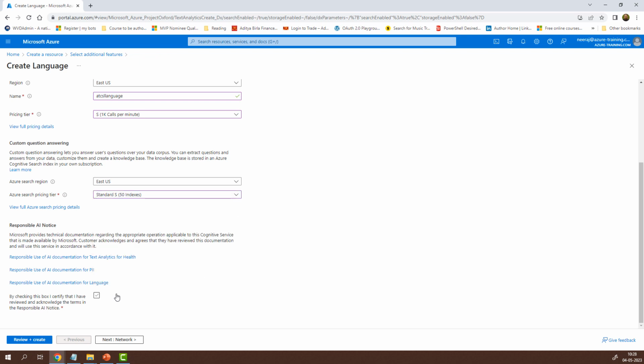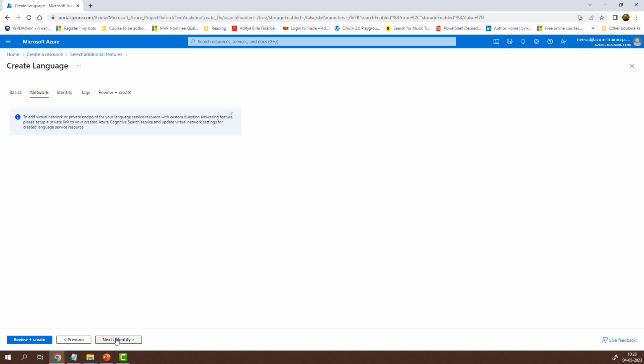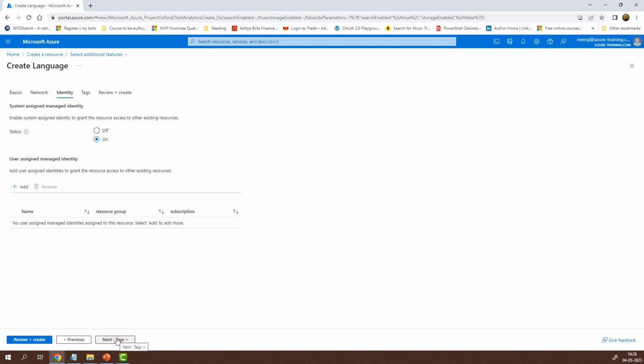Under the responsible AI notice, I need to check this box, which says by checking this box, I certify that I have reviewed and acknowledged the terms in the responsible AI notice. Once everything is done, I'll click on next, network. Now here we don't need to select or fill anything, so I'll click on next, identity.